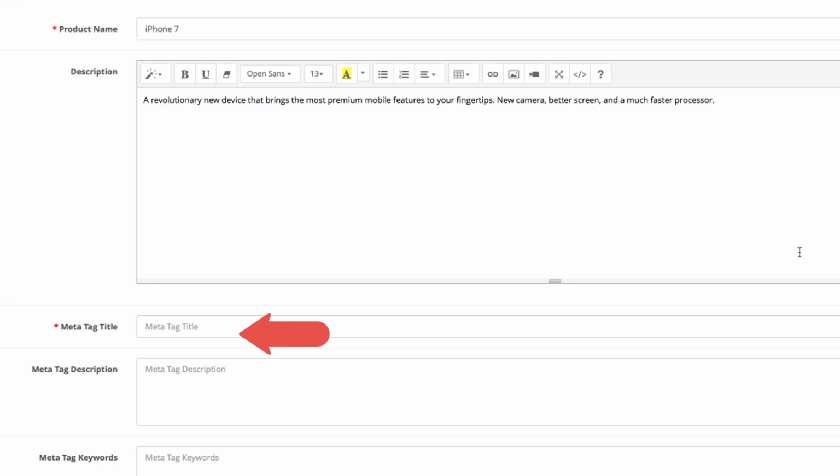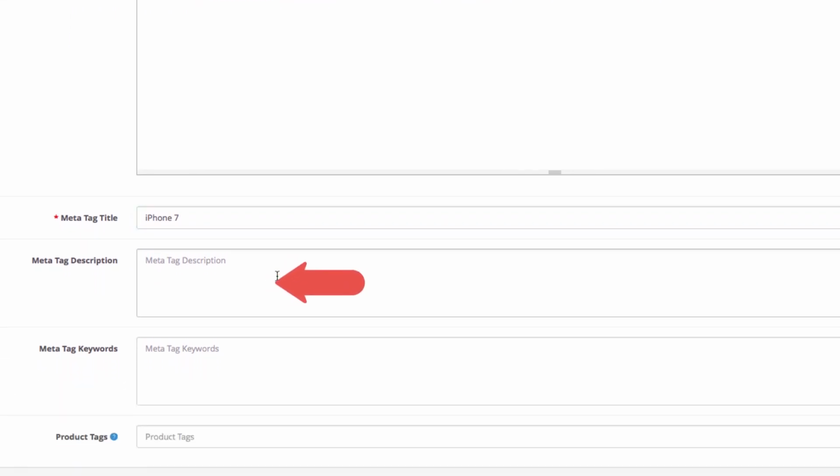The title tag is used for the title appearing in your browser tab, as well as the one in the search engine results. In this case, we'll stick with iPhone 7. Next is the meta tag description. This is the short description that appears in the Google snippet once the product appears in the search engine results. It's important to place a few keywords that are relevant to the item. In our case, we'll write something like, "The iPhone is available.